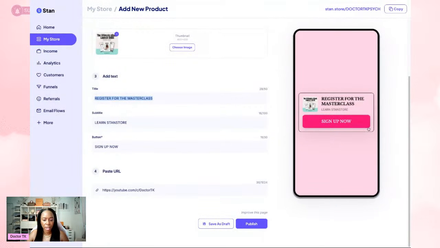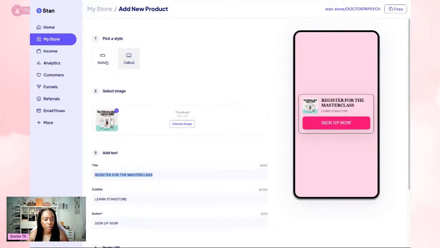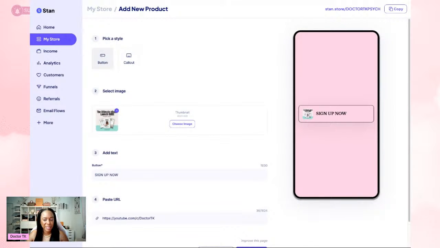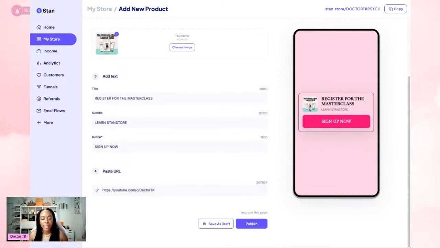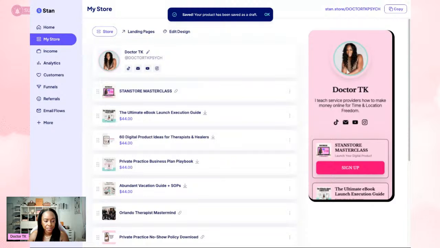And let me minimize it so y'all can see it being built. Sorry. It's being built over here. So look, if you do button, you see how that looks? That don't look too cute. I'm gonna do call out, pop it, right? Big, sign up now. And this button color is because of the settings that we did in the beginning for the color of your Stanstore. You can't choose different colors per button, per page. It's gonna be the same thing, so you can focus on making sales. All right. So then you can do save draft if you don't want to publish it yet. So I'm gonna do save as draft.